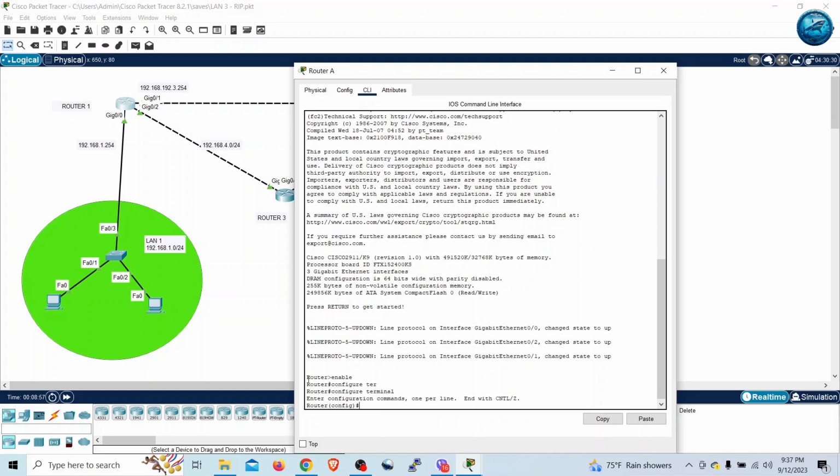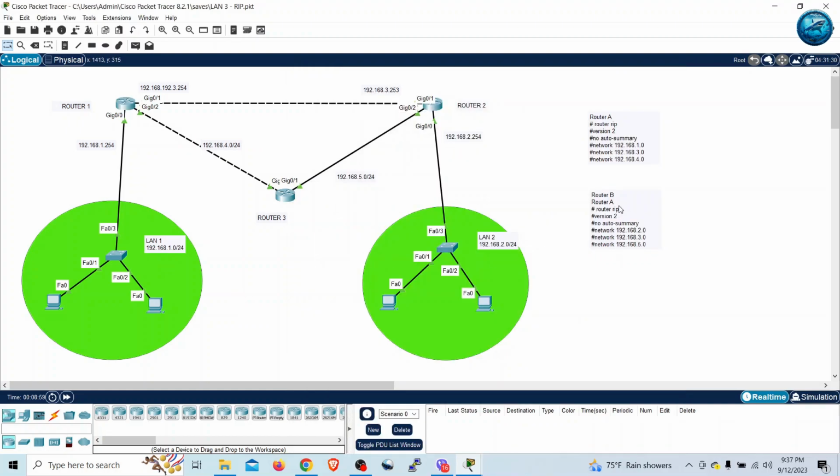Then once you are inside the global configuration, all you need to do is to type a few simple commands. First of all, to enable RIP on the router, you have to type router rip. Then after that, to enable version 2, you have to go for version 2. Then after that, type no auto-summary.